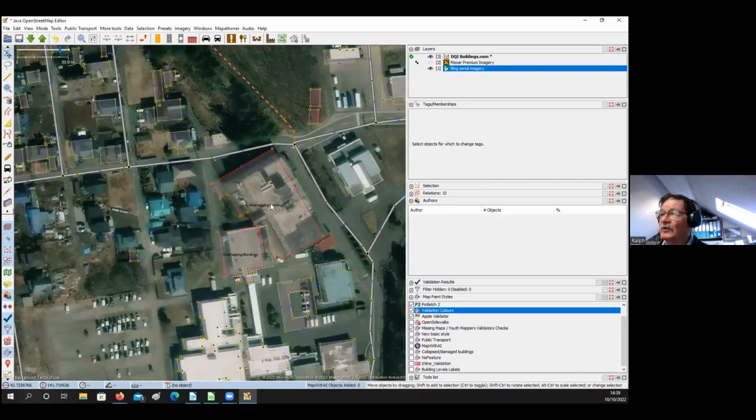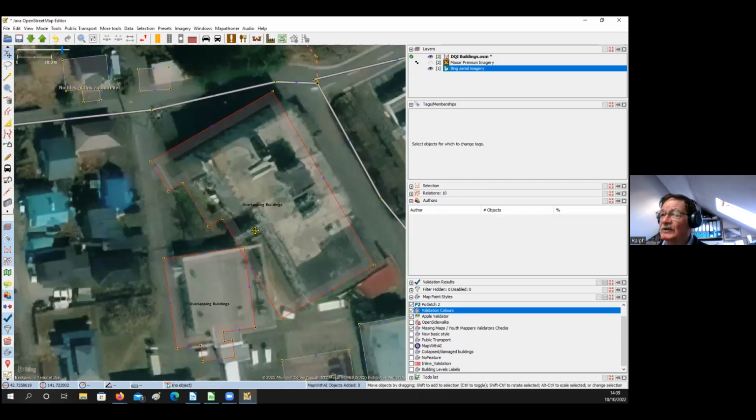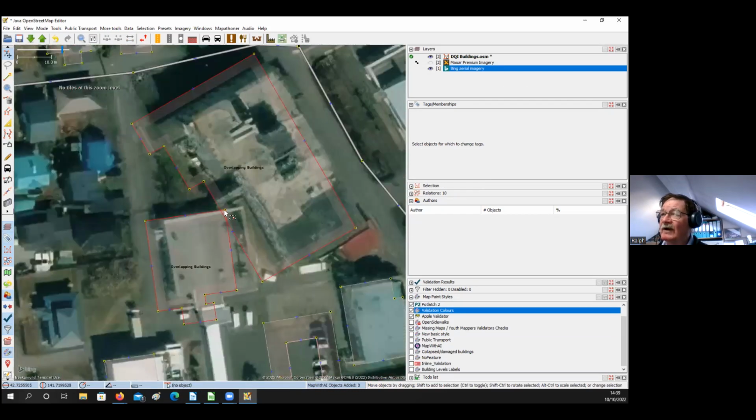It tells you what the problem is, overlapping buildings. Okay, if you have a node on another building, it will highlight it. So if you accidentally snap to another building, that's what will happen.